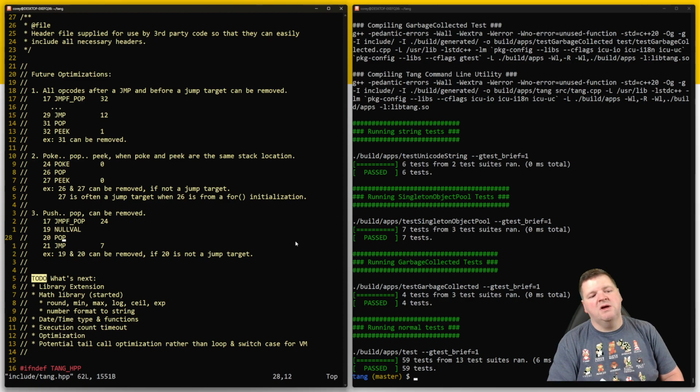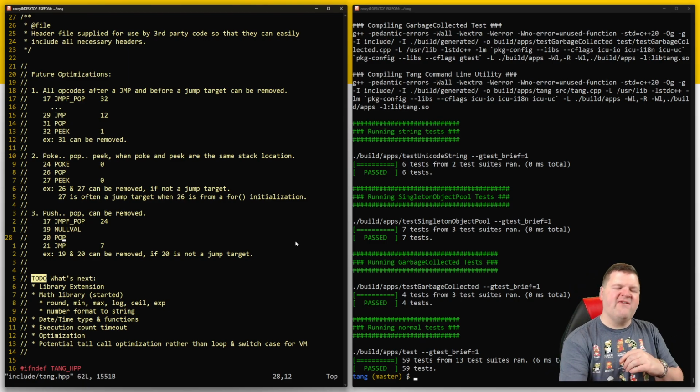So then we need to write, well, what does that mean to get rid of it? Well, I would be removing 19 and 20. Now, of course, I would have to make sure that 20 is not a jump target. So I would have to say, for all of the jump targets, where are you? We've got that now. We have access to that information.